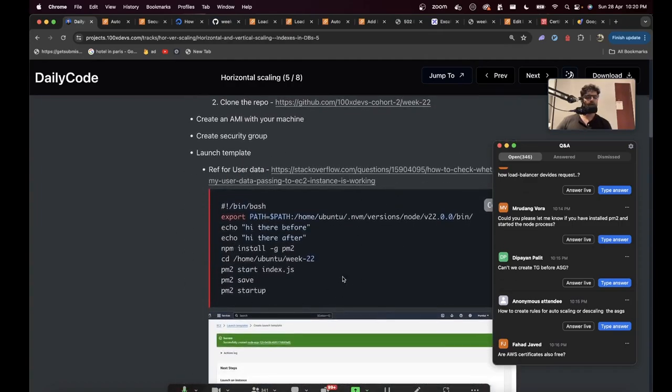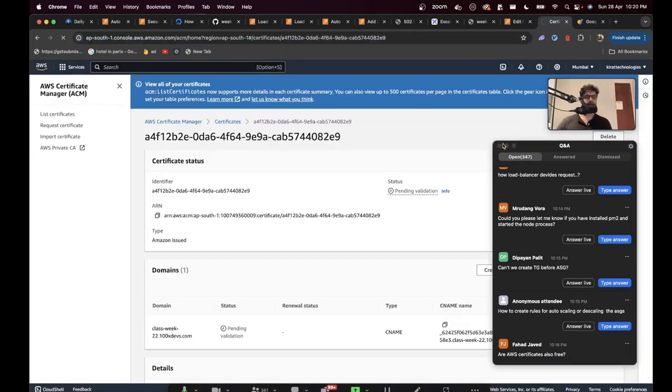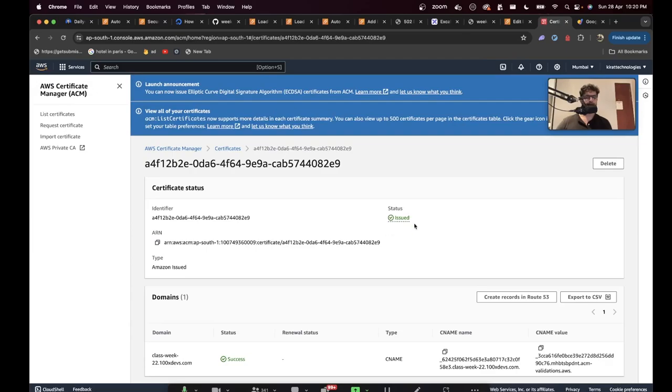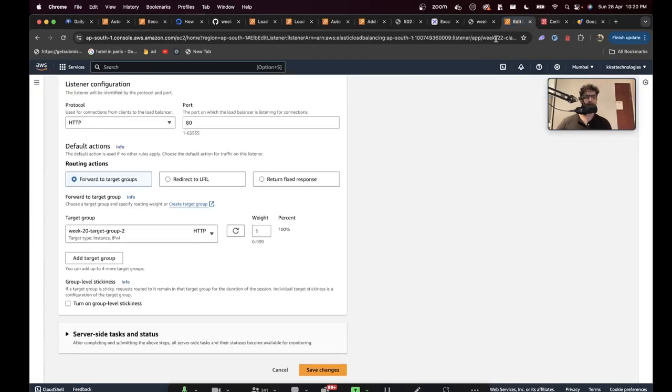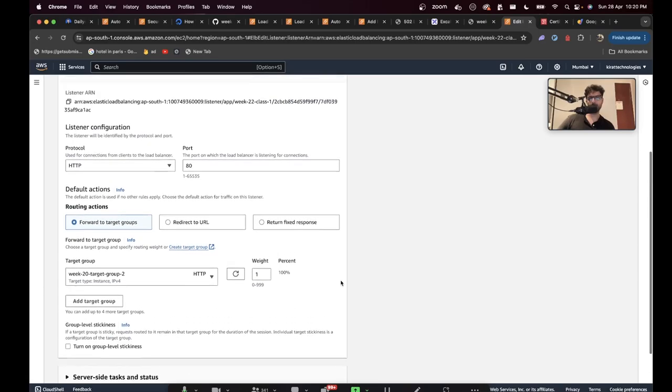This was the user data that we put. So if you do put this user data, as you can see, we are installing PM2 here. Let's see if the certificate is issued. And it indeed is, which means I can go back here and refresh the certificates. No, target group is fine, sorry.